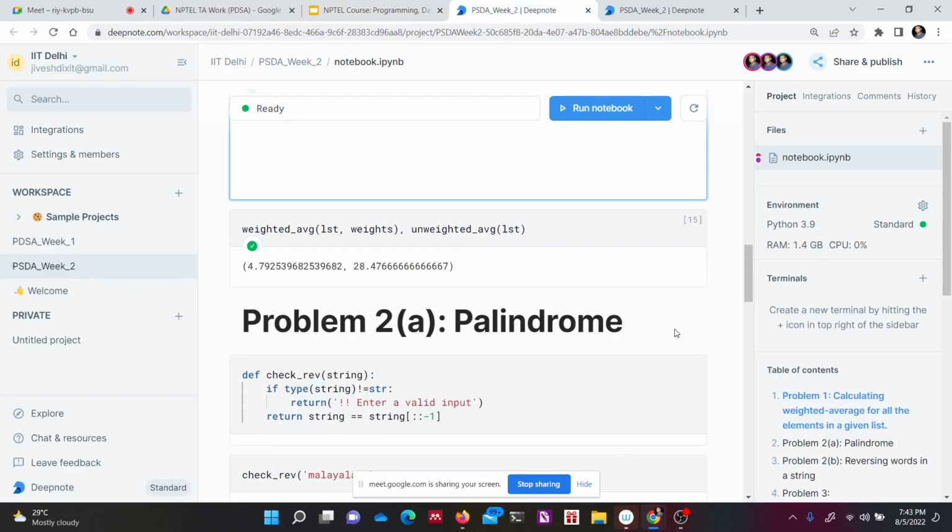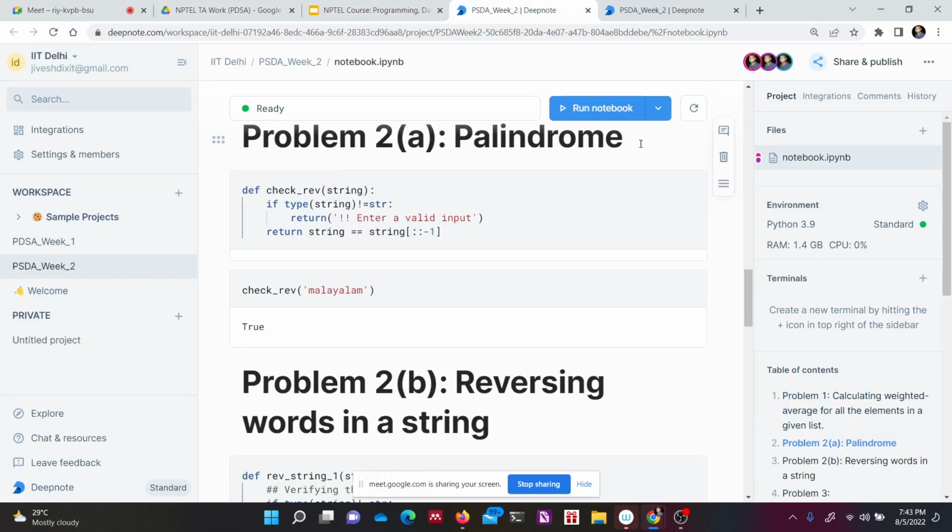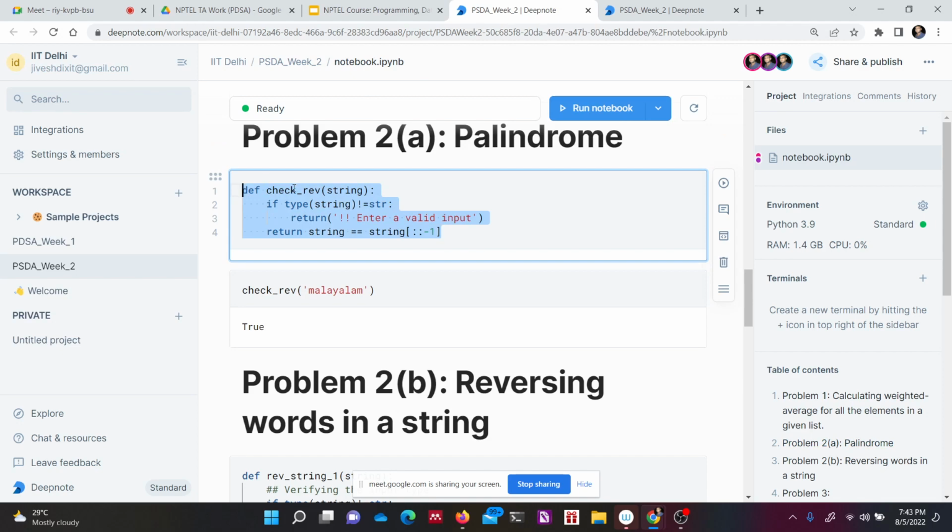Basically, such data types which, when reversed, such numbers or such strings, are called palindromes. So I'm calling this function check reverse. As you can see, these are very simple instructions, easy to understand as well. So we'll check whether what you have supplied is a string or not. If it is not a string, then we will raise a warning and we will terminate the program.